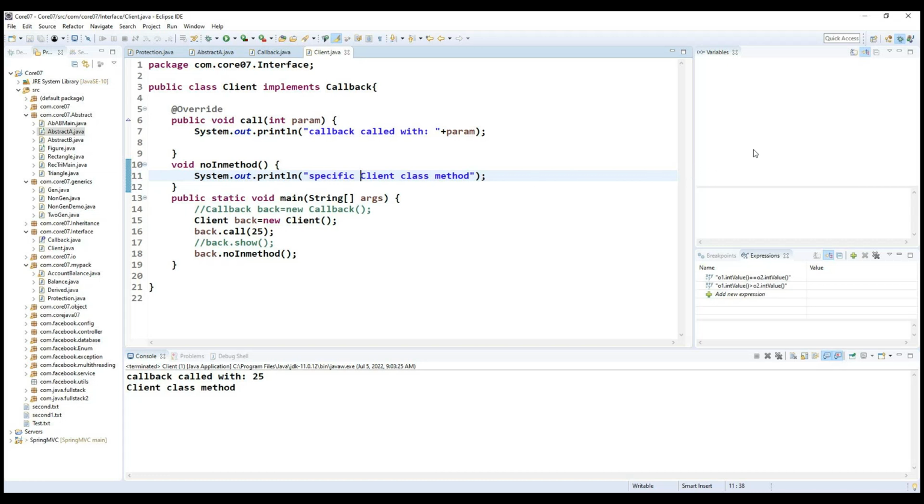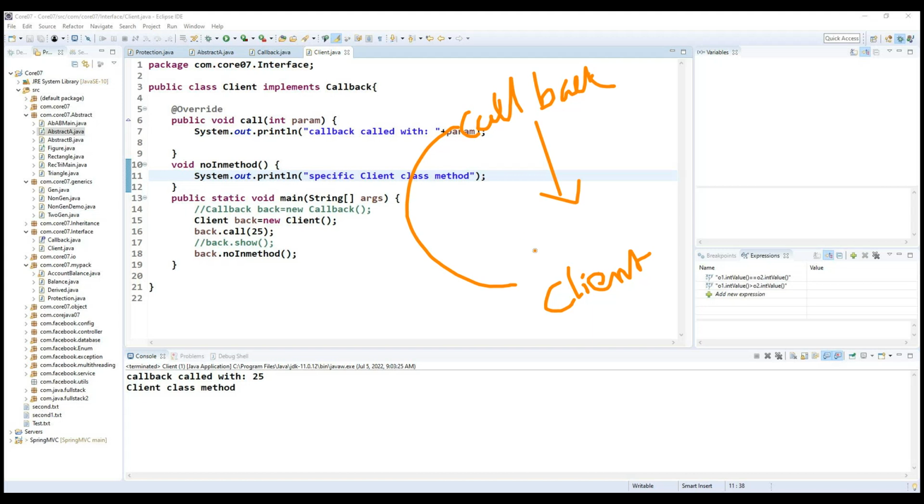Now, what is the hierarchy we have right now? The simple inheritance we discussed, the same thing is applicable here. But instead of a class, callback is an interface, and now it is implemented inside this particular client. This is one of the important examples we are discussing here. So any questions here? The relation we make is implements, not extends. Any questions?